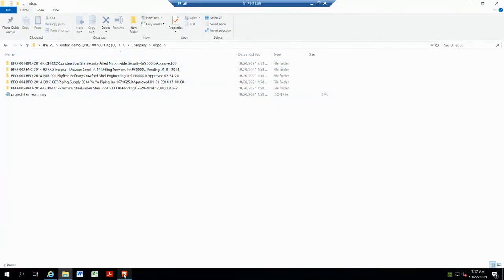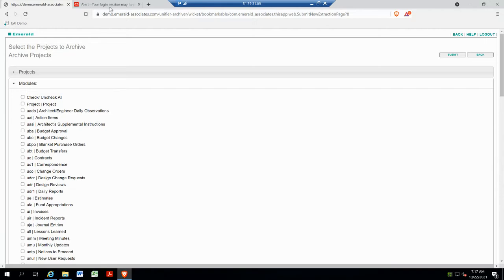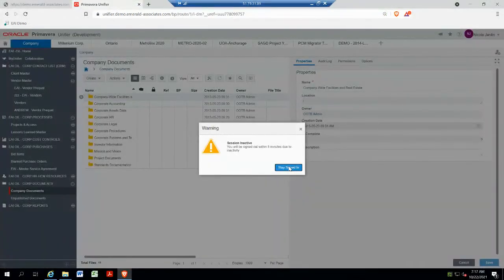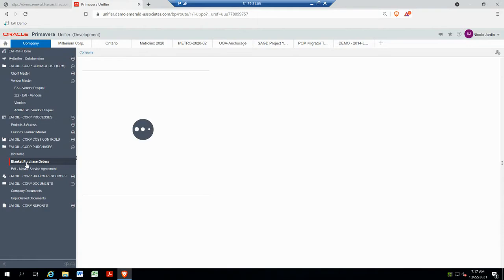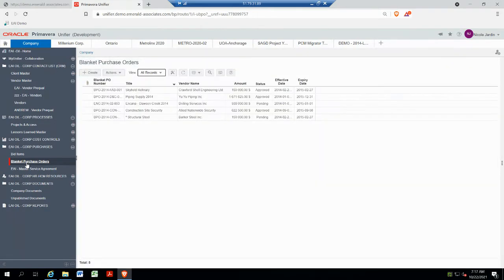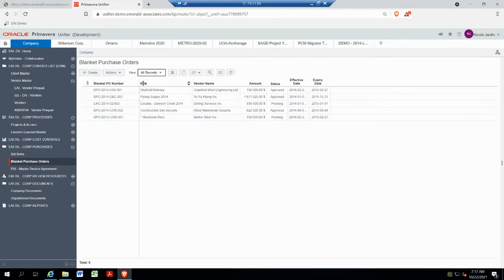So let me go and show you one of these in Unifier. Whoop, sorry. Of course, for security, it wants to make sure that you're staying in the system. So let me just touch on a blanket purchase order. Okay, so we have a few blanket purchase orders in this database. This is our demo database, so it doesn't have too much information. So we've got a few of them in here.